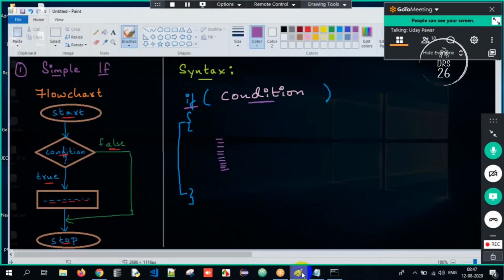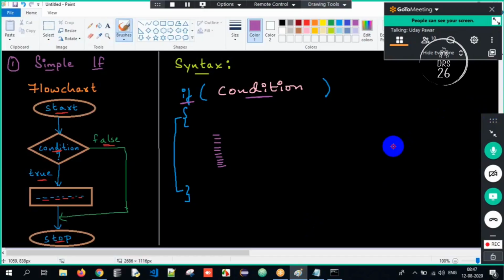So what did we start the session with, guys? A lot of them joined us a bit late, right? So I'm just trying to talk about it. We started the session with something called conditional statements.